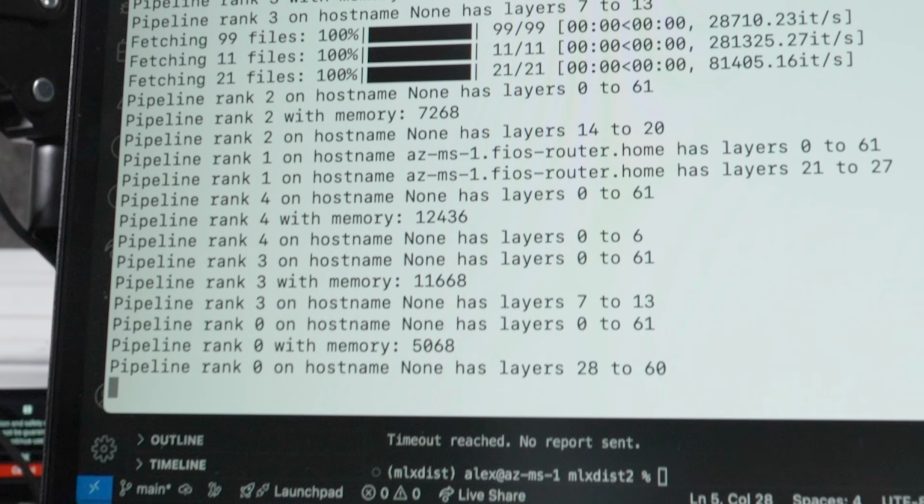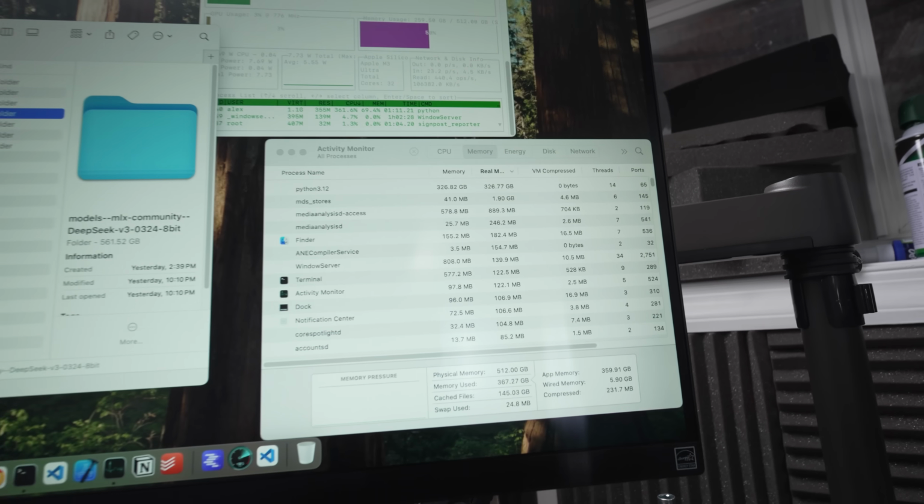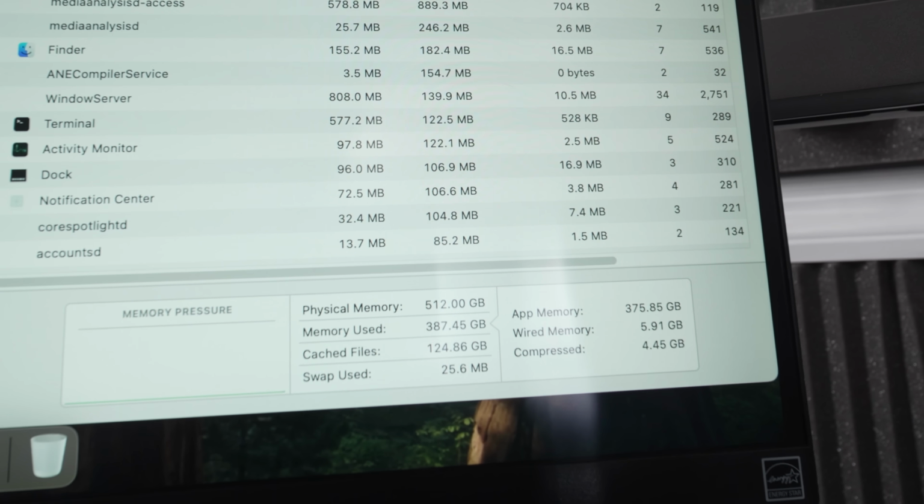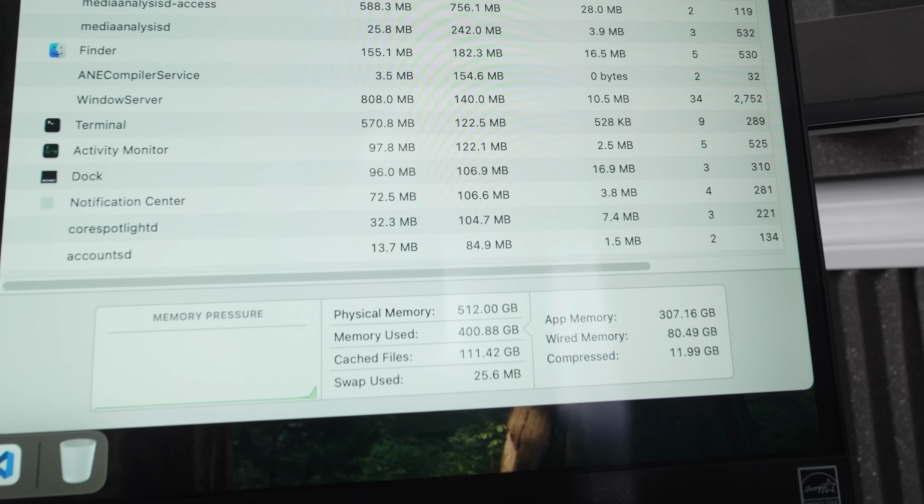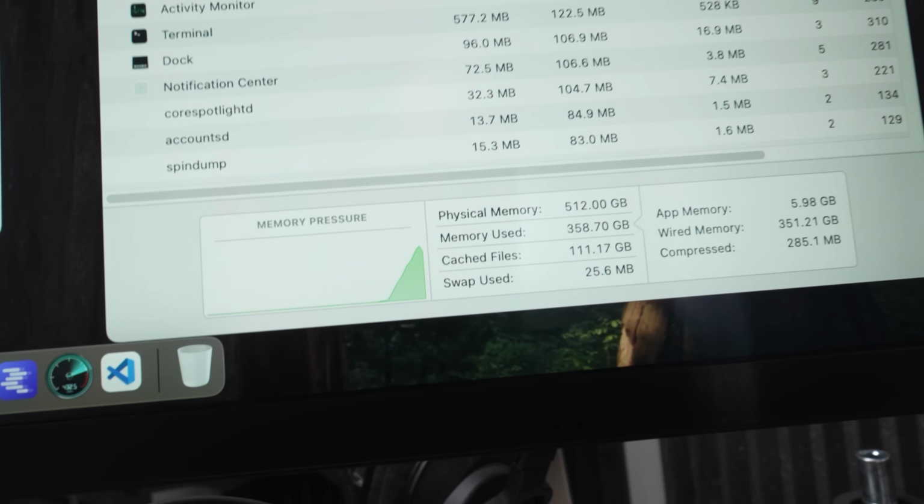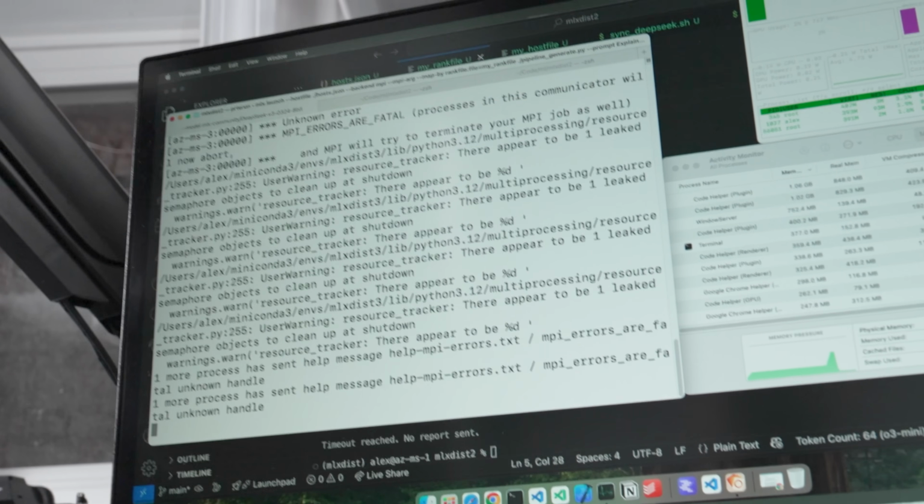It's getting layers 28 through 60, and it's getting pipeline rank 0. There's the memory growing, 380 gigabytes, 394, 400 gigabytes. Still plenty of room on this machine. You can see the memory usage is up to almost 80% now. And there's that memory pressure going up. But then, we've got some problems.